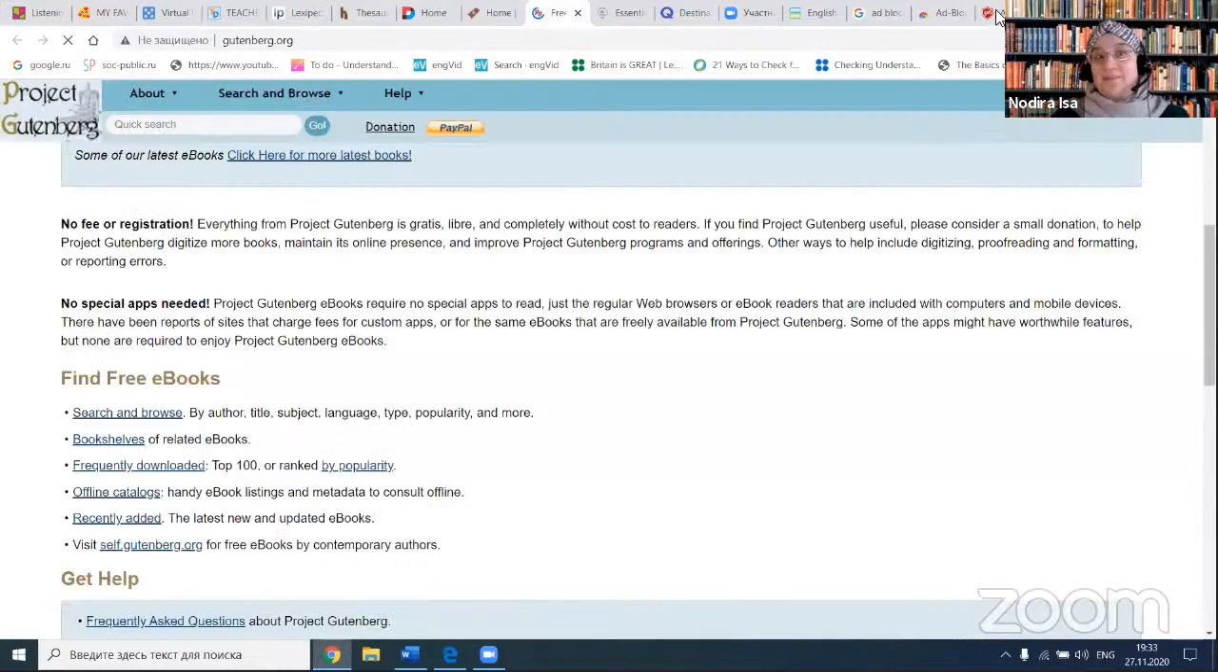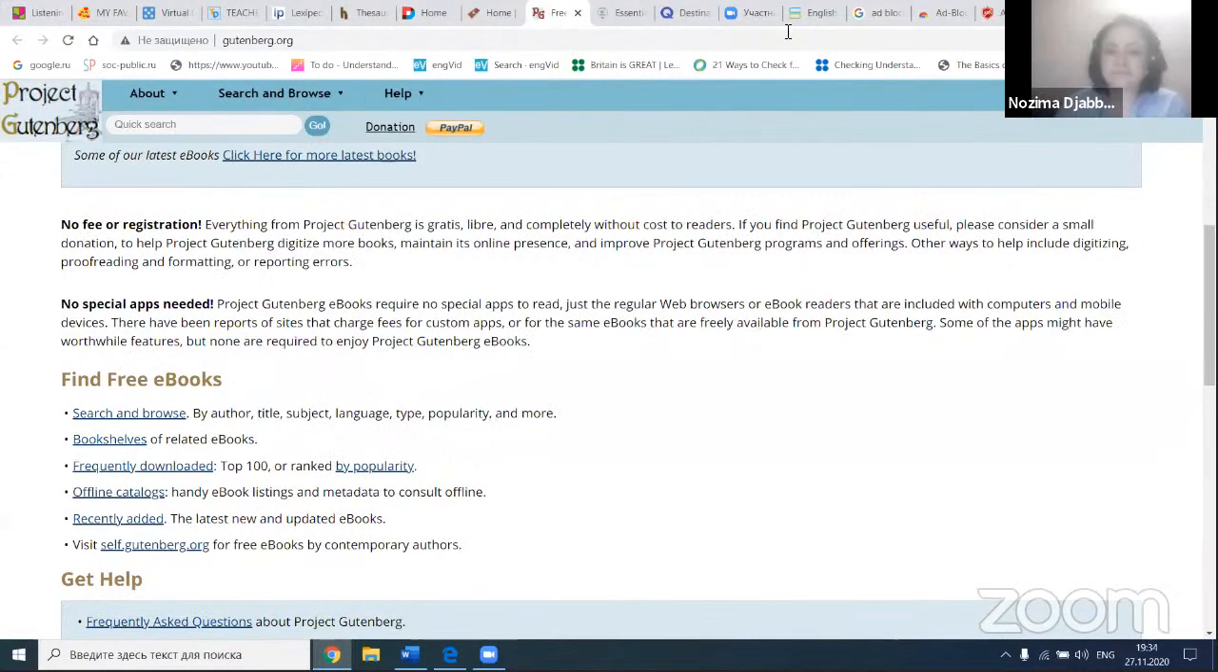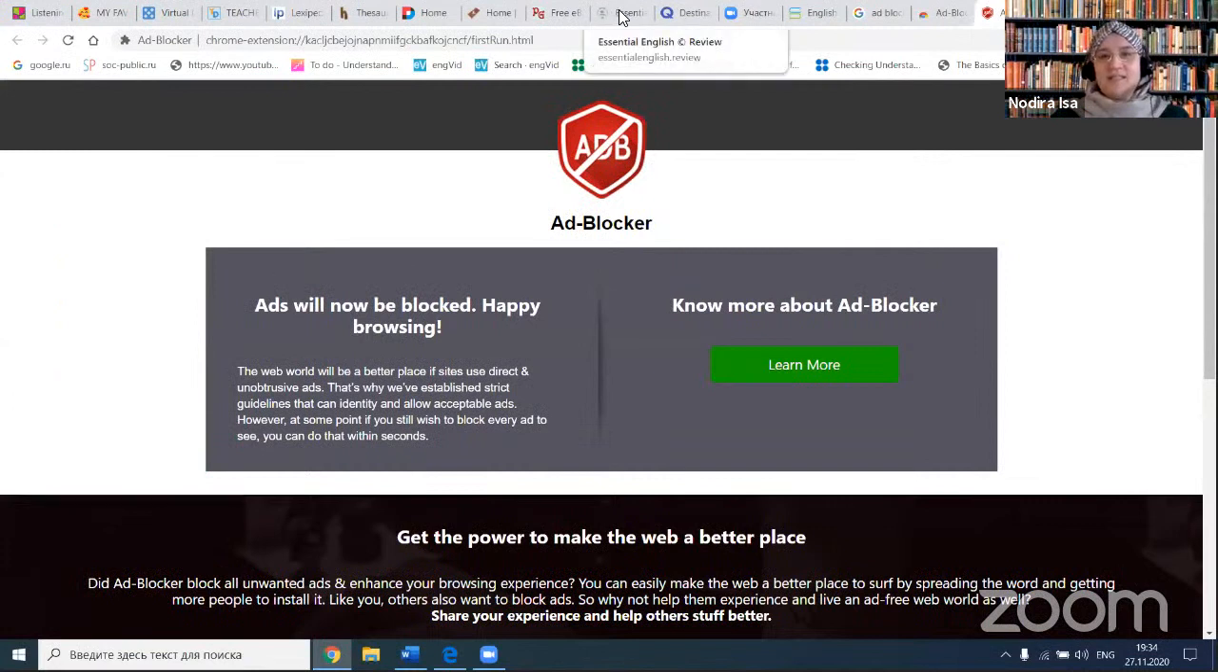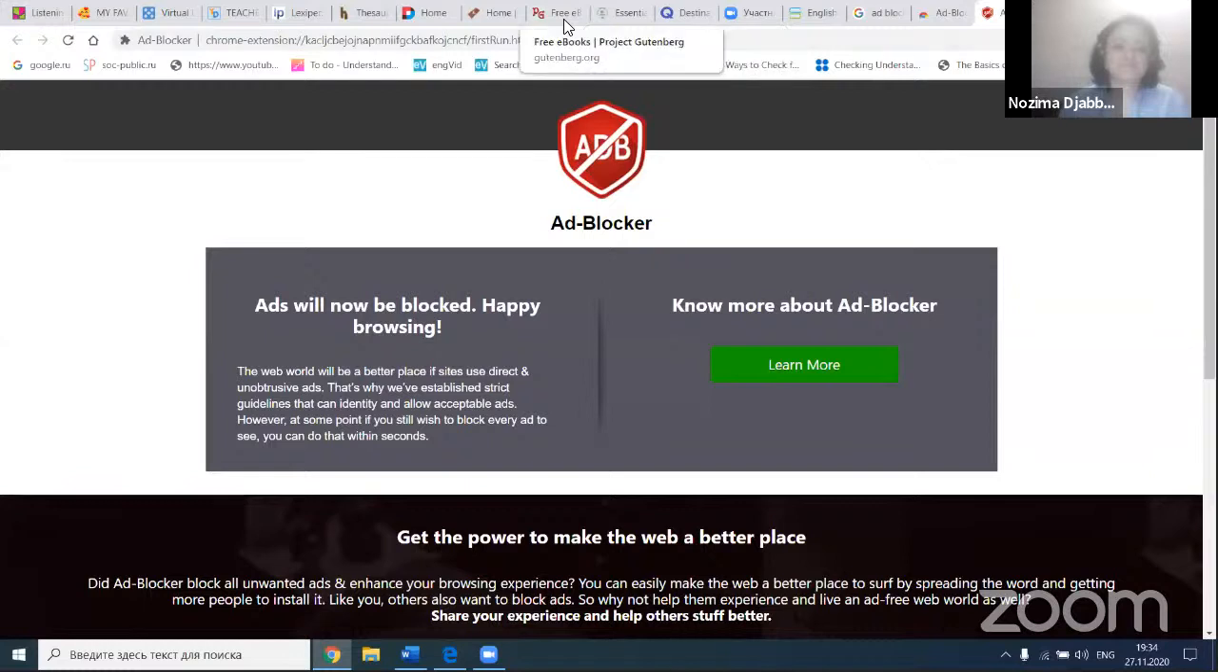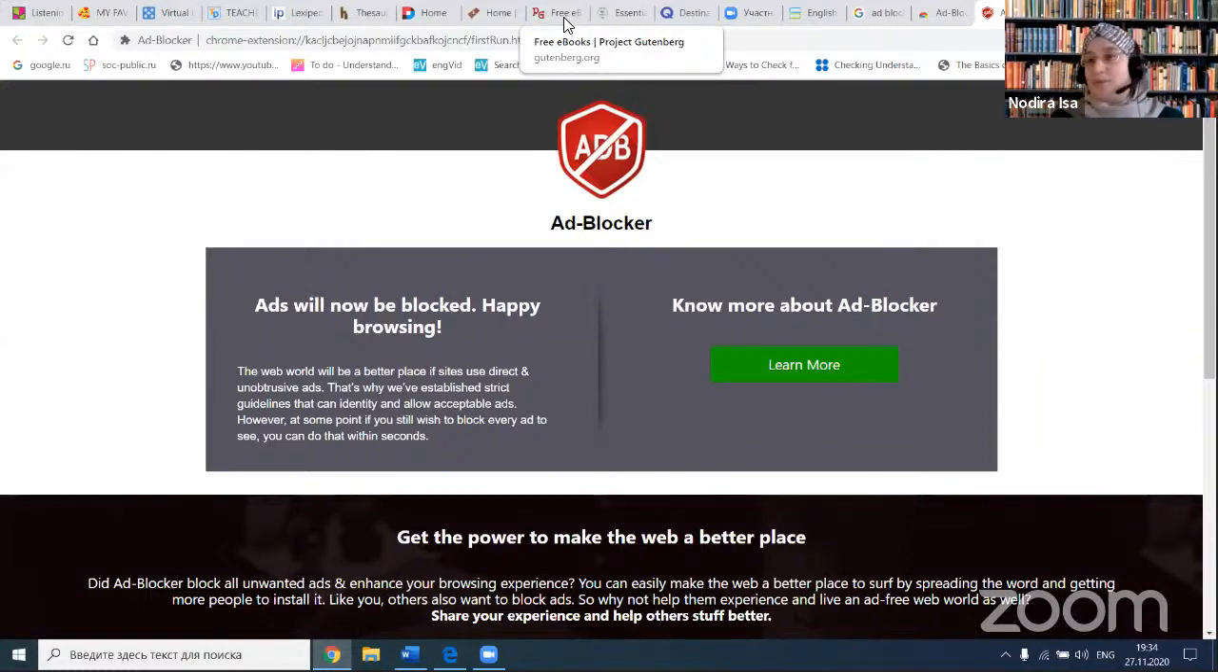But you have to keep in mind that the site will block these advertisements, but some websites will require you to disable your ad blocker. They will say you will not be able to see this and that otherwise. So for some websites, you may decide to disable it, but as a general rule, leave it there so that nothing inappropriate comes up when you're sharing with your students.